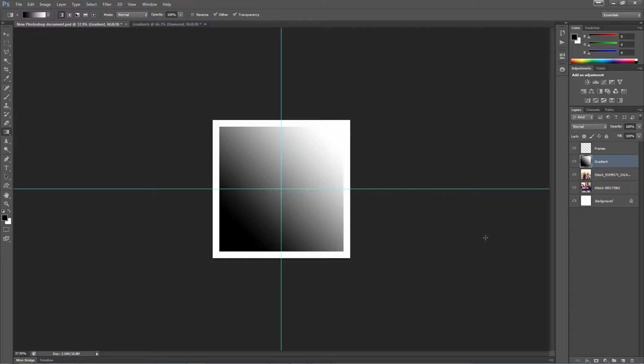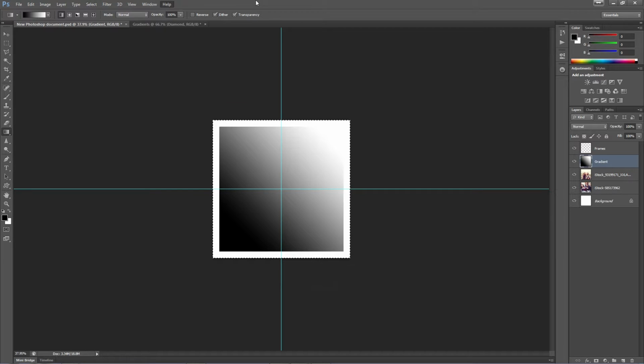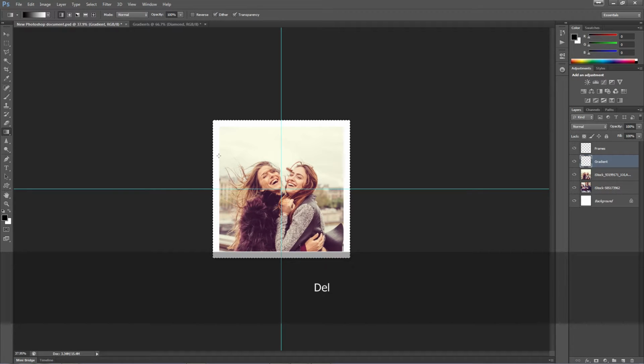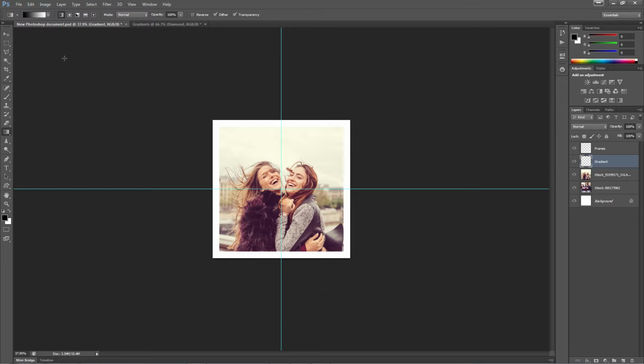But what if I want to make it transparent? Well, if we hit Control A, we can select everything in this layer. We can also do that by going up the top and going to select all. And we're just going to delete it so we have space to draw our layer again. Now we can deselect by going to select in the menu and then deselect, or we can also hit Control D. So now we've gotten rid of the gradient that was originally on that layer.